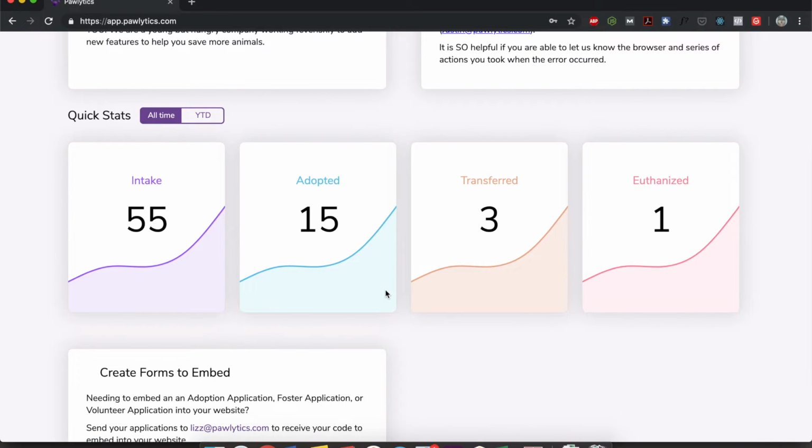Right from the dashboard, you can see a quick overview of what's going on with your organization's numbers. So your intake numbers for the year, how many you've had adopted, transferred, and euthanized. And this can toggle between your year to date, so this is all of 2019, or all time of what Pawlytics has on record.